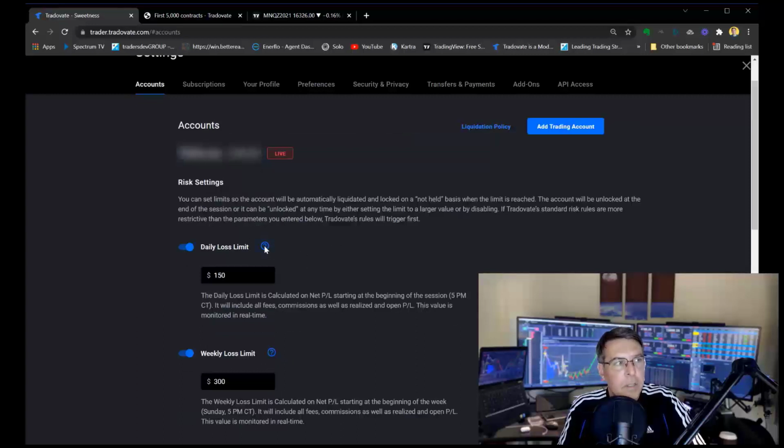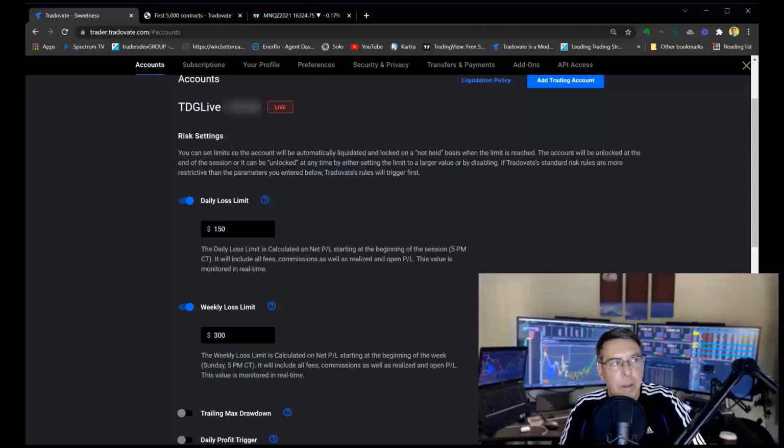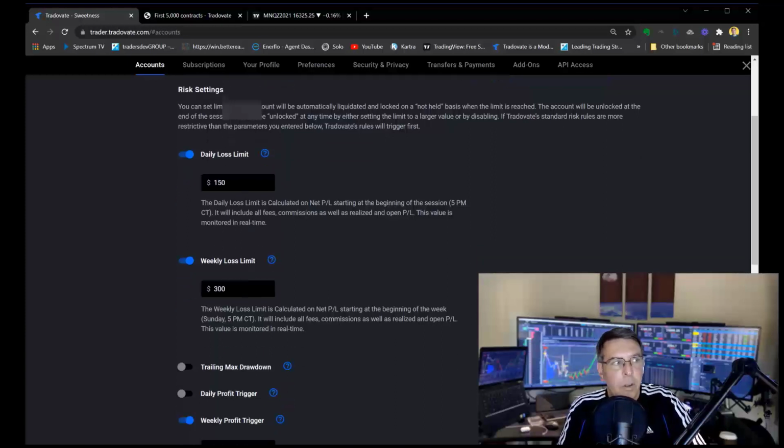Now, each of these various settings has a little question mark next to it, which will give you a contextual help menu. Some of them are very important to actually read what that means, and they'll provide some warnings. So what I've done here is I've set a $150 daily loss limit. Now, this account started with a little over $500 and now has a balance of about $900, almost $1,000. So I've increased the daily loss limit to 150. I've also put in a weekly loss limit of 300.